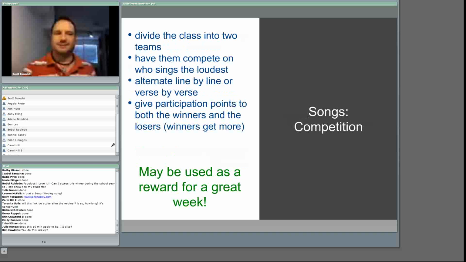To finish up our song at the end of the week, I like to do a competition. The kids really get into this. You divide the class into 2 teams, however you do it. Sometimes it's left versus right, sometimes boys versus girls, sometimes athletes versus non-athletes, blondes versus brunettes, etc. However you want to split up the class, I vary it up each week. But I have them compete on who sings the loudest. And then we alternate line by line or verse by verse, depending on the song.